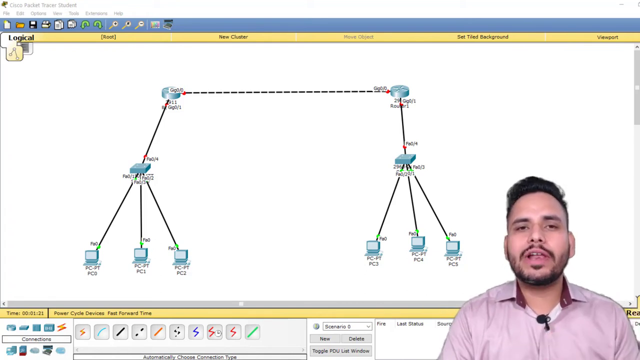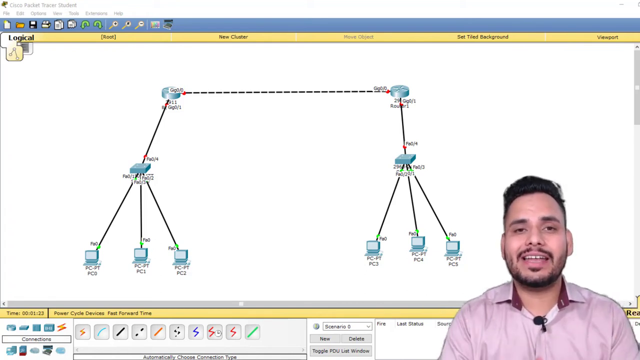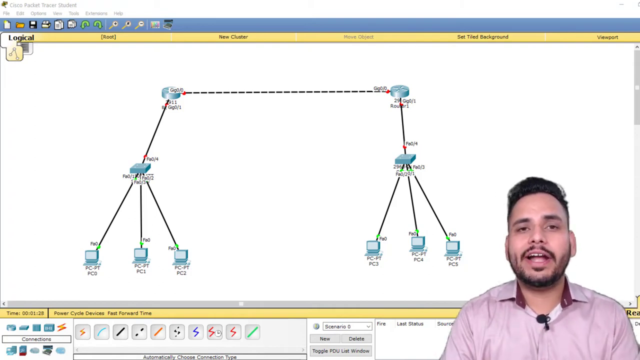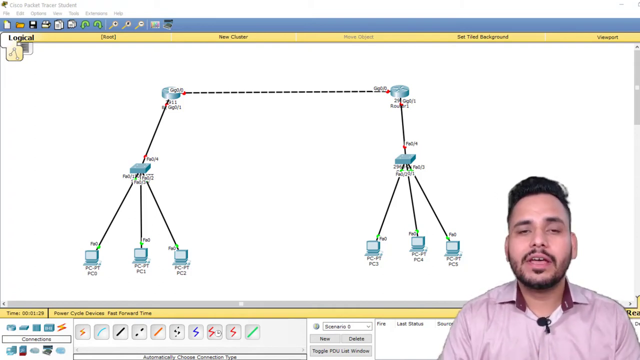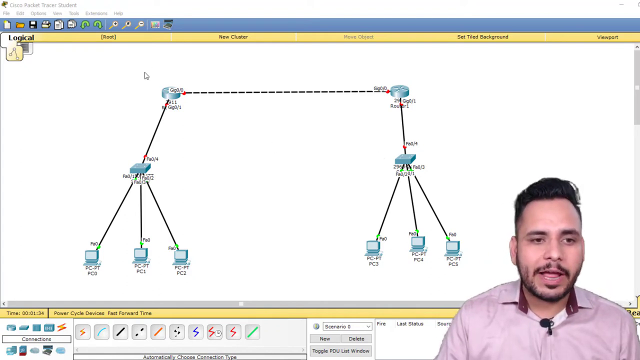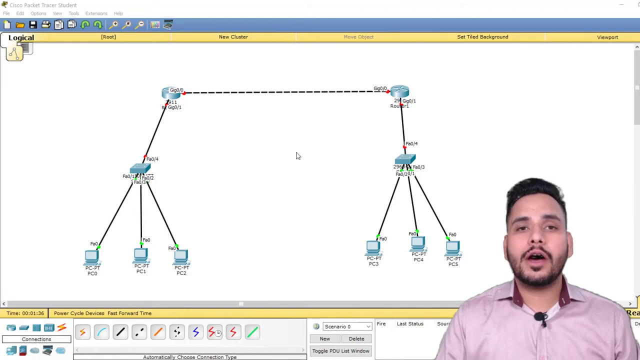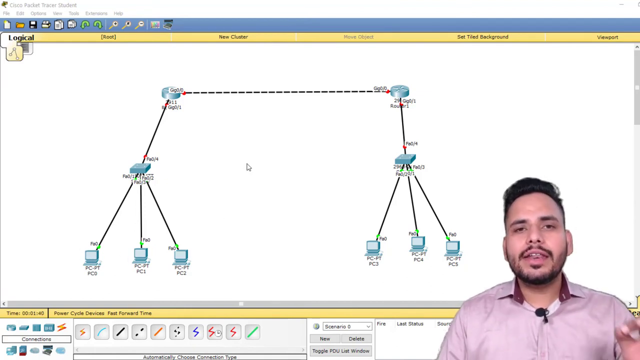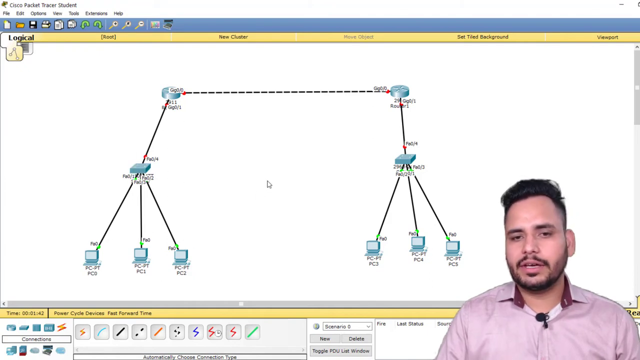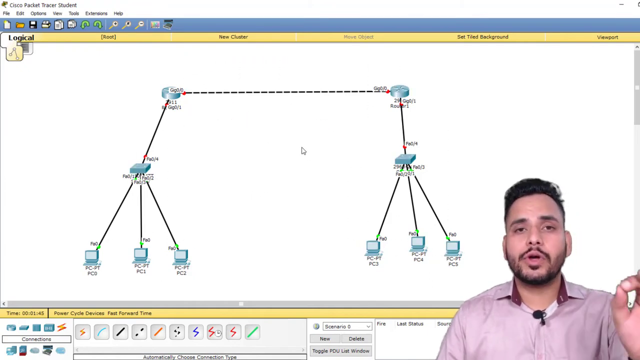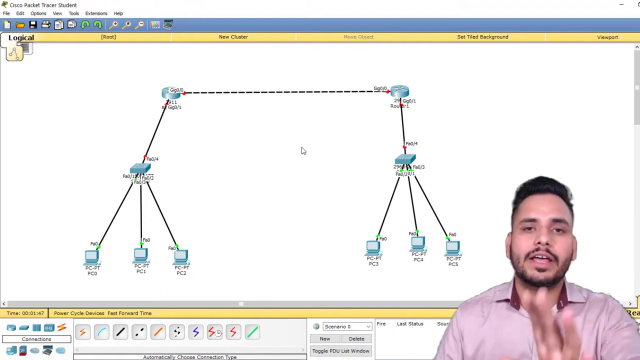In our first two lectures, we have created the design for LAN and WAN network and also provided IP address to our PCs. In this class, I am going to explain to you how to provide IP address to your router also. So let's start with the end devices again. Now I have three networks here: 1, 2, and the third network, which is going to connect one router with another router.